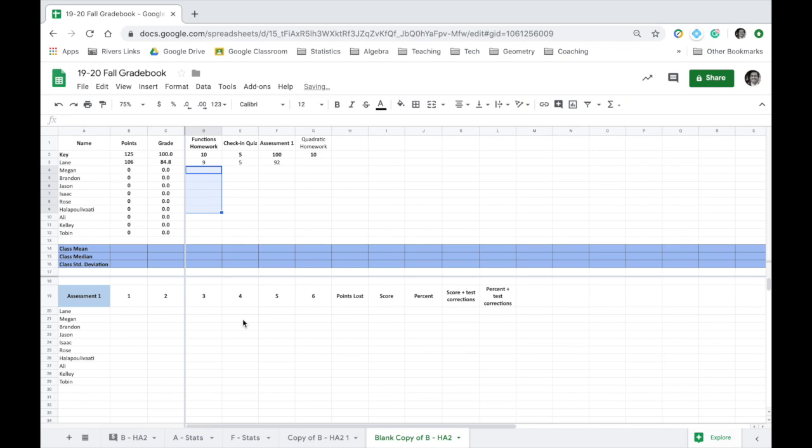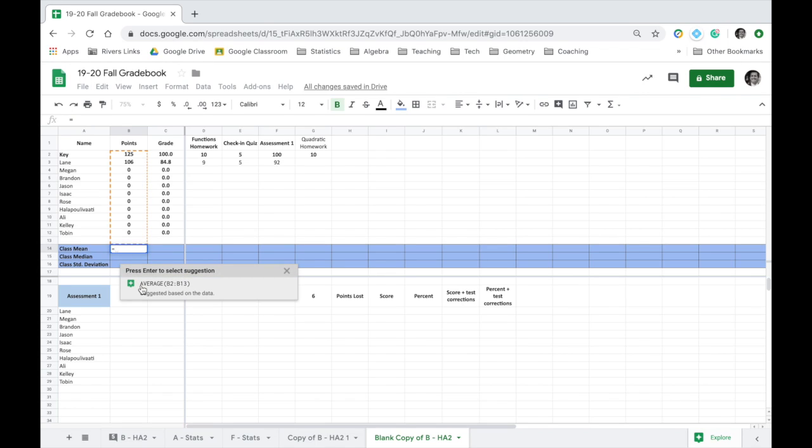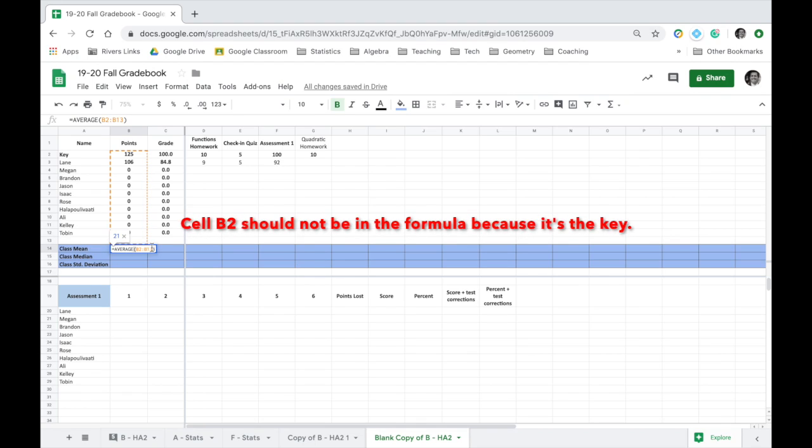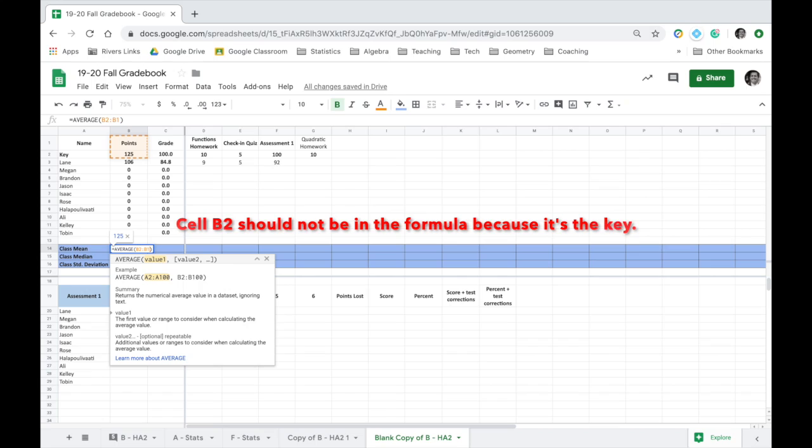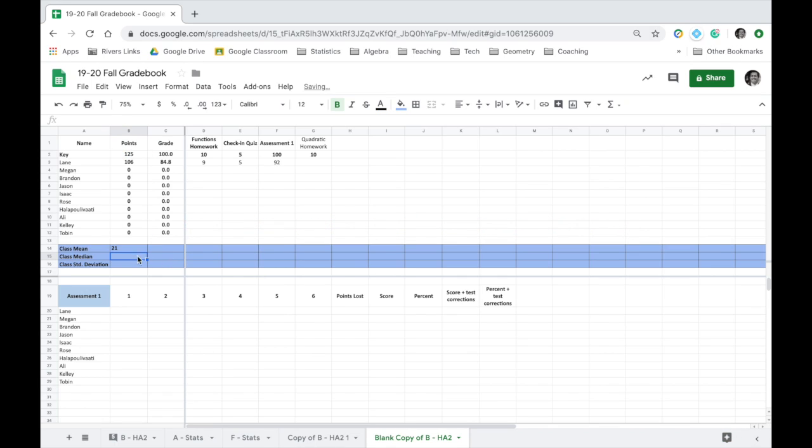Now let's do another one here. Let's put in the class mean. So equals, and I don't know how this popped up, but I've never seen this before. It suggests that I take the average of those numbers. Now it's not actually the right range, so I'll press enter, but I don't want it to go to B13. I want it to go to B12. Right now my current class average or mean is a 21, and that's because all these folks have zeros since I haven't entered the grades in.